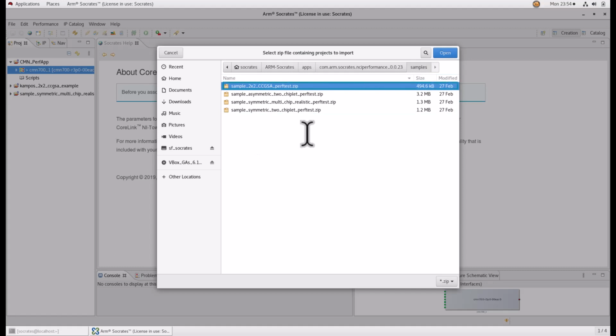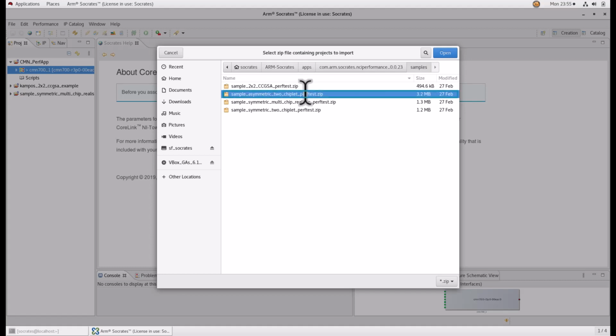The first sample we have is the sample 2x2 CCG perf test chip. This is a single mesh configuration that demonstrates using CCG nodes in a SAM mode. One test case uses non-coherent traffic and the other uses coherent traffic. The second one we have is the asymmetric two-chiplet perf test. This sample shows two different mesh designs connected in the CML system. The test cases include running local traffic only, running remote traffic only, and the one-to-one mix of remote and local traffic.